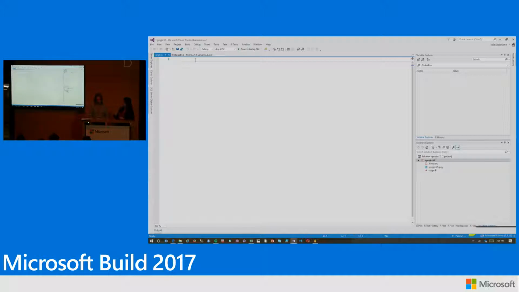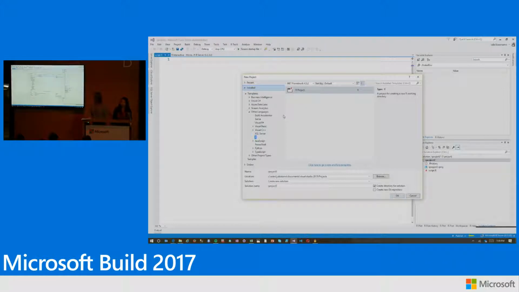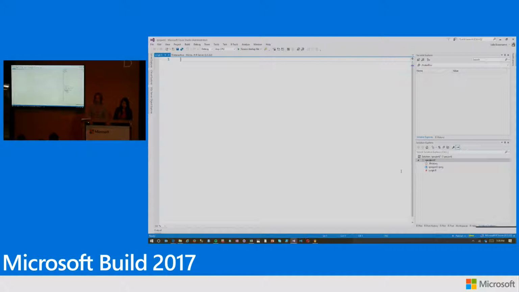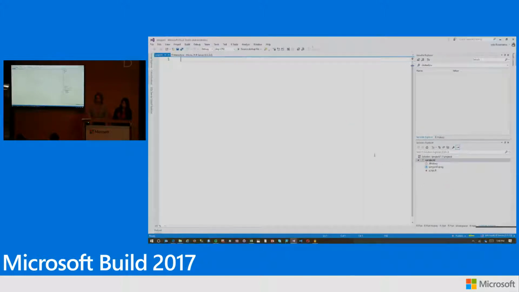I have my Visual Studio 2015 open here. So once you have RTVS installed, if you click on File, New Project, it should show you the R project. It's pretty handy. So I've got one loaded here already. So it will look something like this. The project will create it inside the solution. You'll have the R project and then the new script.